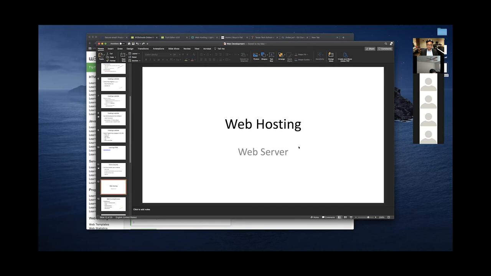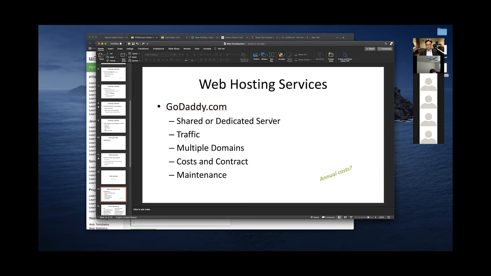So web hosting companies, just a good example, GoDaddy.com. They have many different packages: shared server, dedicated servers. And of course, prices are different. And traffic, how much traffic do you expect? If you have hundreds, thousands of fans visiting your website every day, then you're going to have to think about a little bit faster connection to your server.